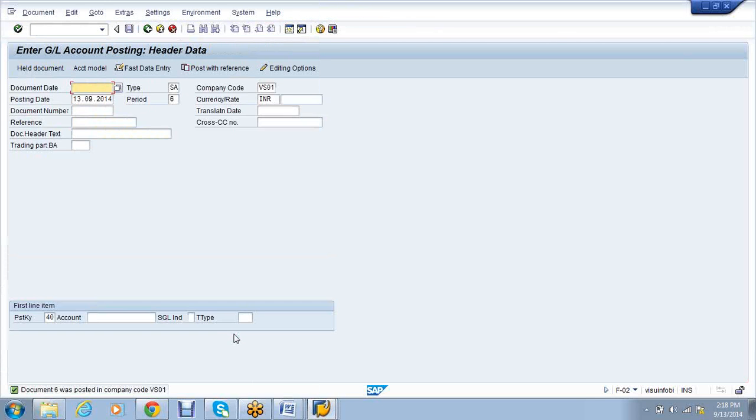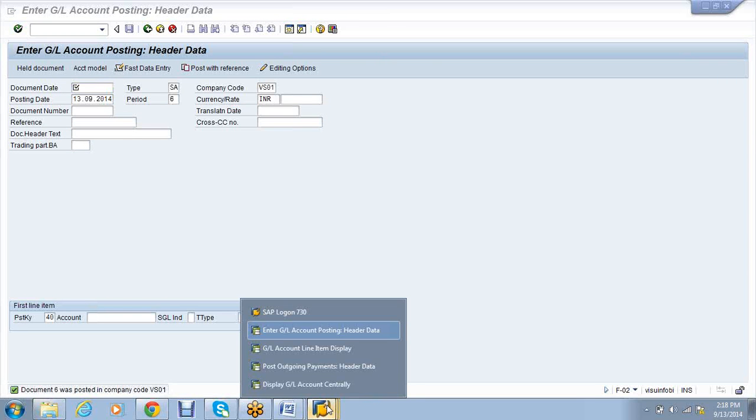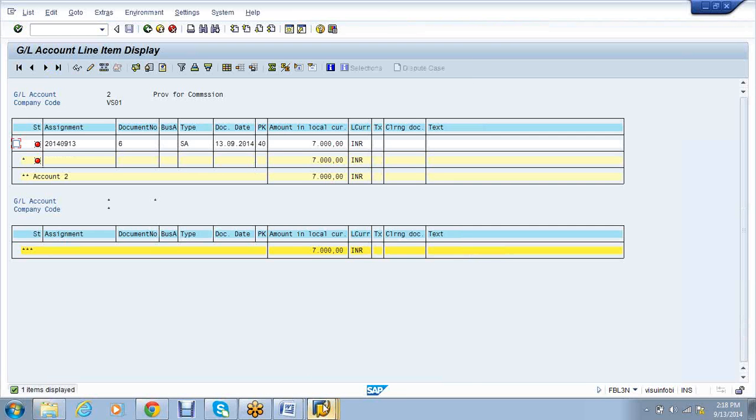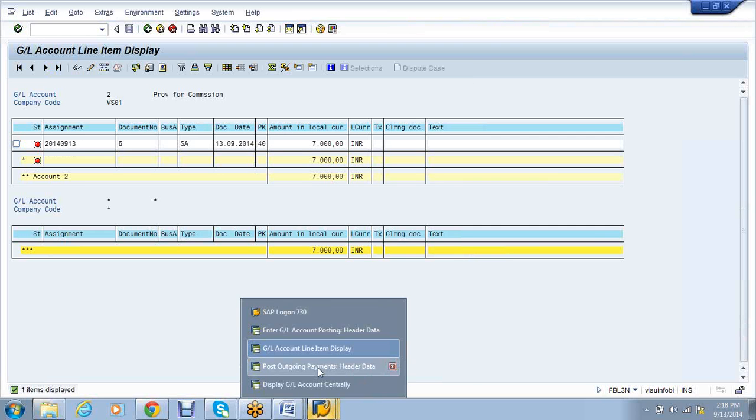Now to go back. Last one, F3N. Okay. Open item. Now provision for commission. Open. Okay. Now I'll make the outgoing and incoming payment.